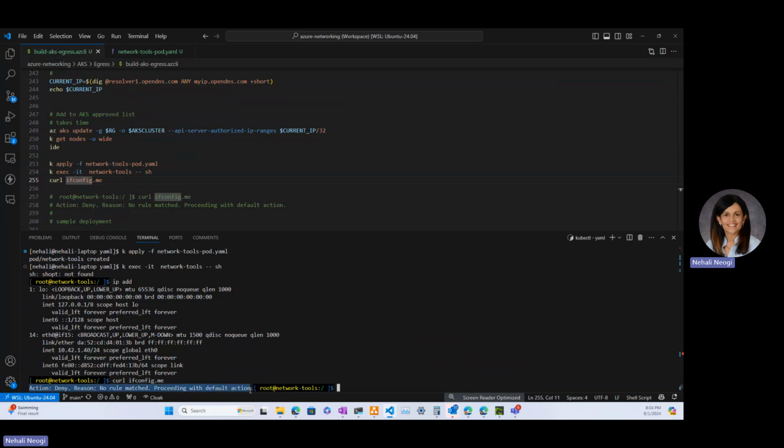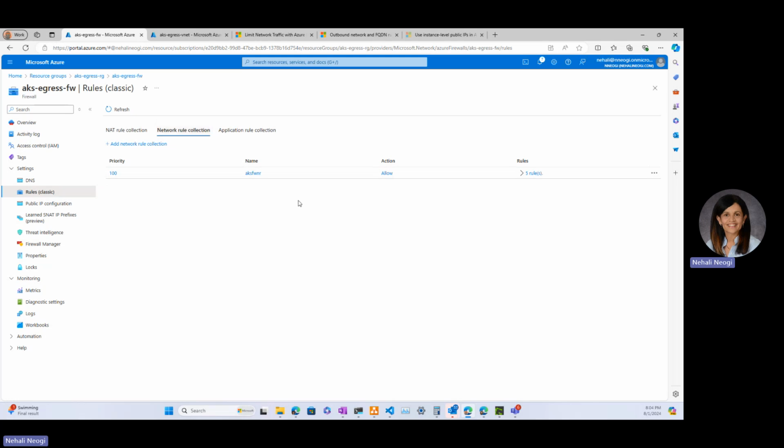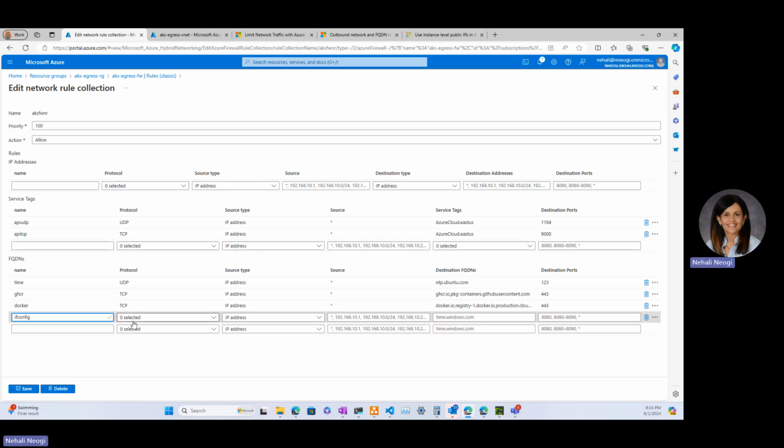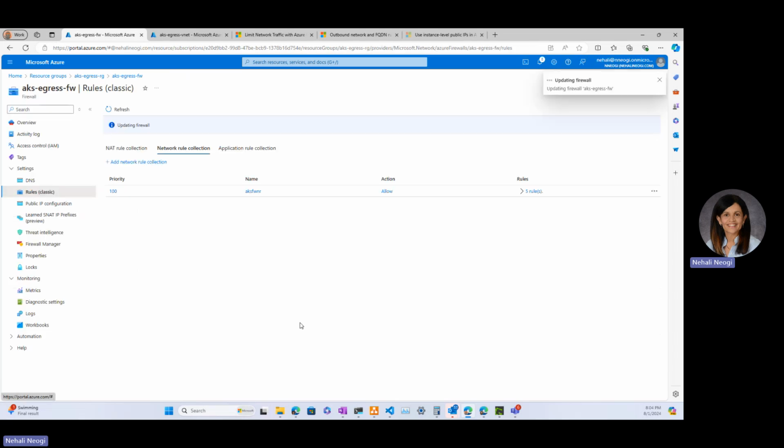Now, why is that? The reason it is failing is because it's now egressing through the firewall, and we haven't allowed ifconfig traffic to go through it. So let's go ahead and fix that. I did have that rule, but I removed it so I can show you how it fails. So for ifconfig, same thing, IP address asterisk, and here we will specifically allow ifconfig.me on port 80, 443. All right, so once it completes and saves, we will test it again. It does take a few seconds.